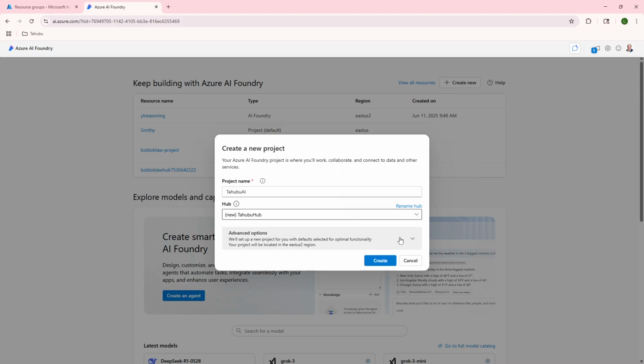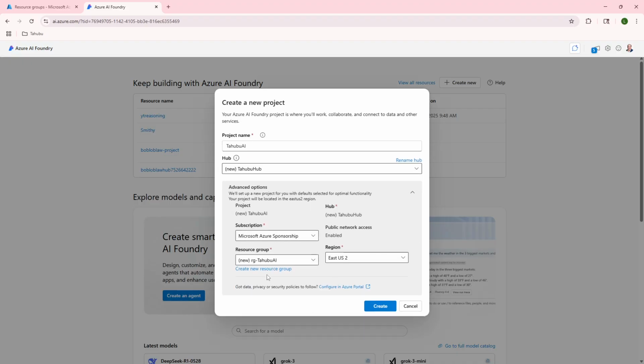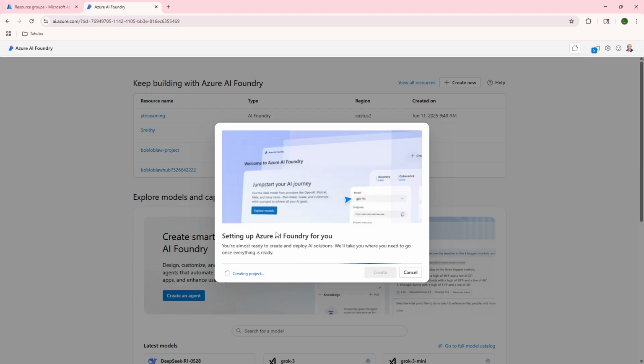And then even under the advanced option in here, you can take a look and you will notice that it will go under the correct subscription. It will go into a resource group called RG Tahubu AI. That's great. If you don't like that name, you can create another resource group if you want. And I'm going to end up using the East US2 region to do that. There are multiple regions that you can use that will work for you, whether you're in Europe, the Far East, Australia, or in the United States. I'm going to say create. And that usually takes about maybe a minute, minute and a half. So I'll come back after the hub and the project had been created.